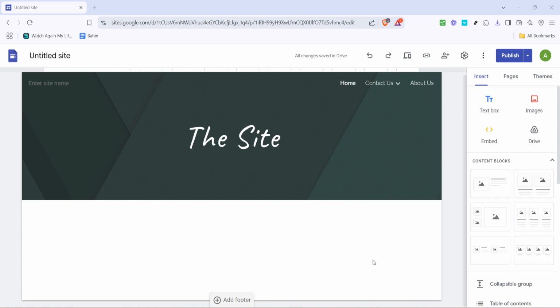First, open up your web browser and navigate to the Google Sites page where you wish to add a footer. You'll want to make sure that you're logged into the Google account associated with the site, as that will enable you to edit your pages. Once you're on your site, scroll down to the bottom of the page.